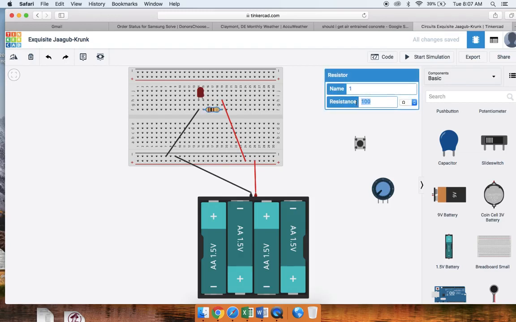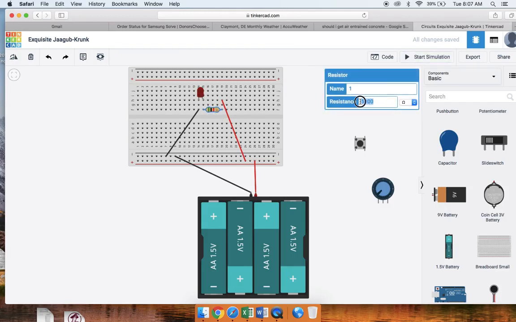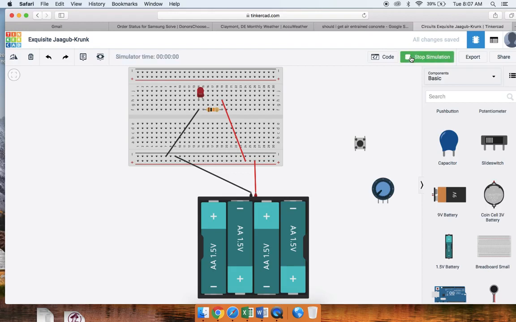If I make it 5,000 ohms and again start the simulation, notice the light is very dim. Let's stop the simulation, change the resistor one more time. 10,000 ohms. Start the simulation. Notice the light barely lights up. That's because the higher the resistance, the less electricity is going to go through our LED.